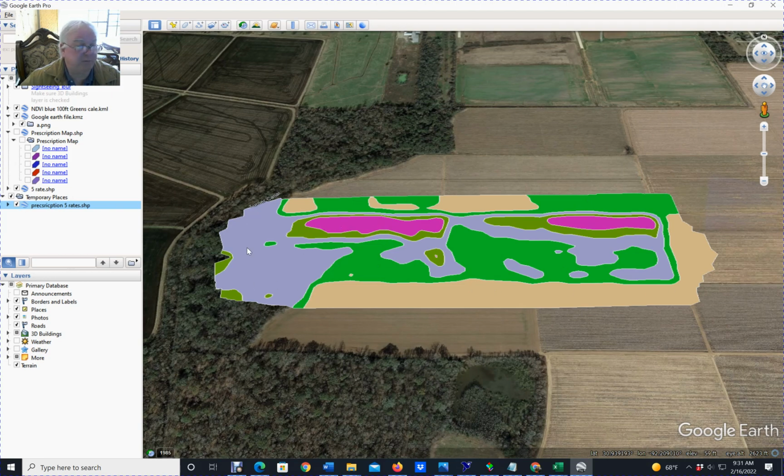Okay, so there you can see all the different rates and the different colors, and this should be a file, this shapefile, that you should be able to get into either different precision farming software to make a sprayer file for your sprayer, or some consoles straight into that console to do rate control on a sprayer.